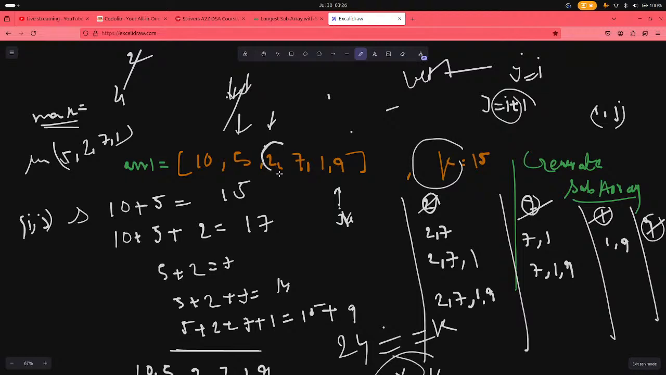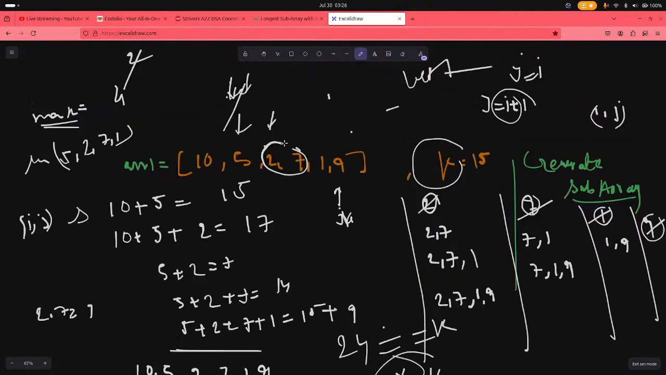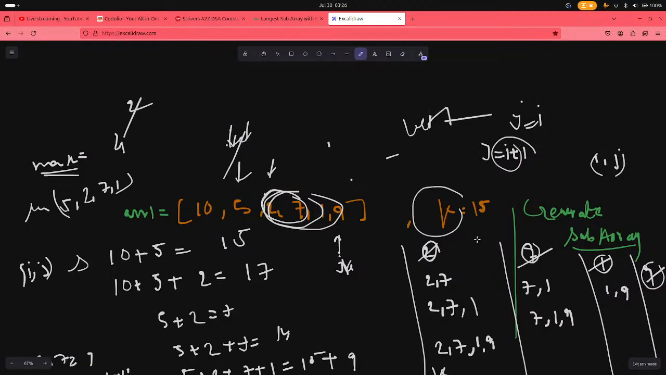and check it. 2, 7 equal to 9? No brother, I'm not. Okay, awesome. 2, 7, 1, 10. No brother, I'm not. Okay. 2 plus 7 plus 1 plus 9, 19. No brother, I'm not. But I am greater than the value of k. And to be noted, I am greater than the value of k. If you are greater than the value of k, do one thing, just increment the value of i.